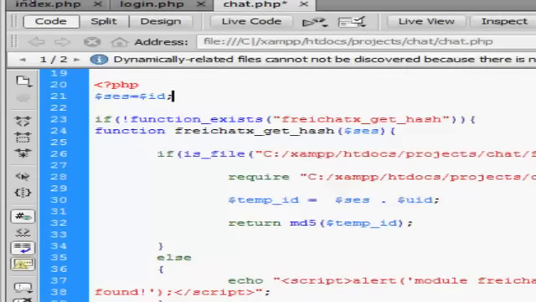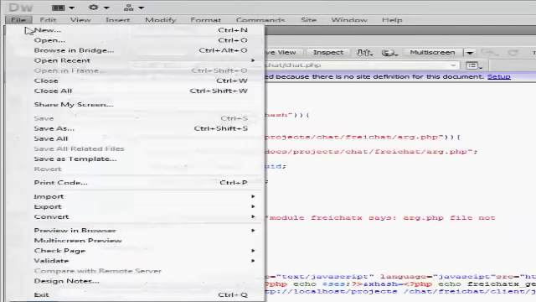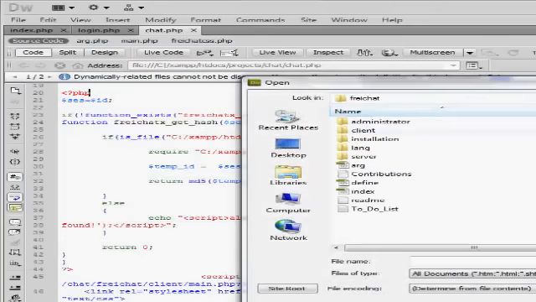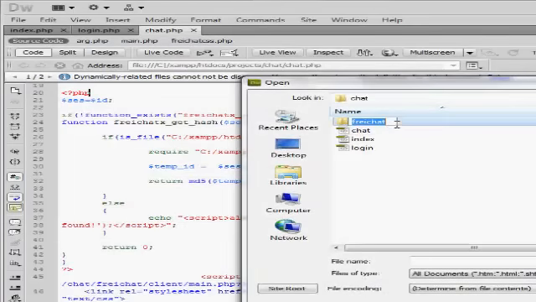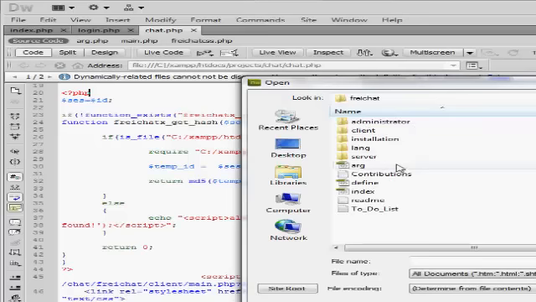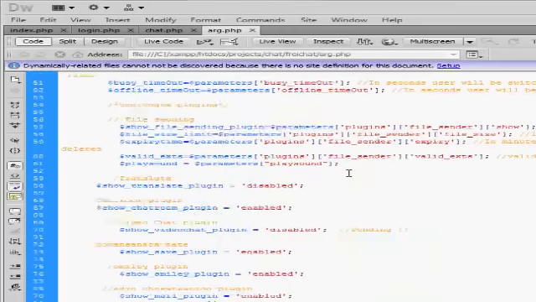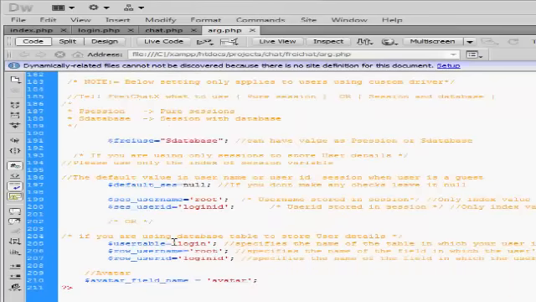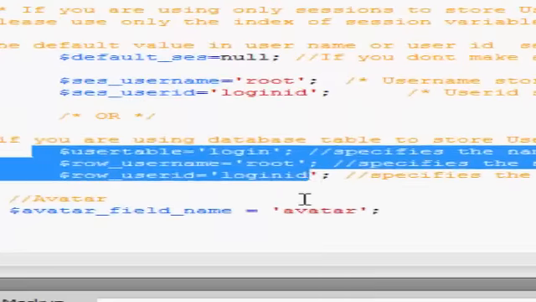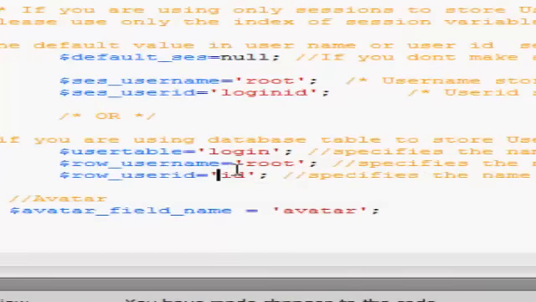Save this page and now open the folder, actually free chat. The folder is open. There you can see a config file. Just open that file. Go down below in that file and you can see there are three things together: user table, row username, and user ID. The last one is ID, this one is username, and the last one, the login table, is our users. Alright, now just save it.